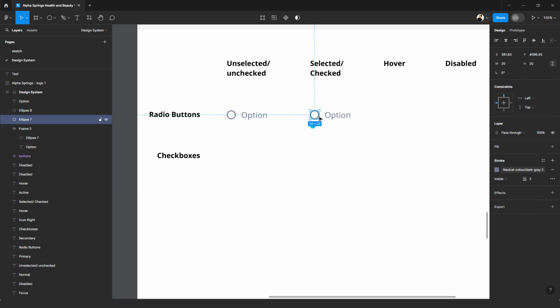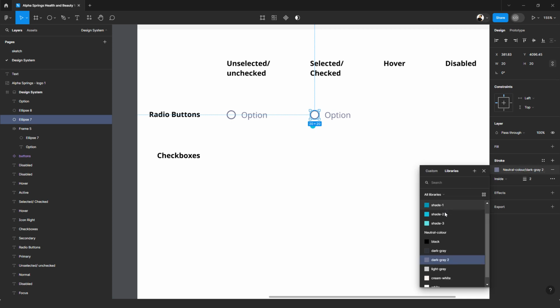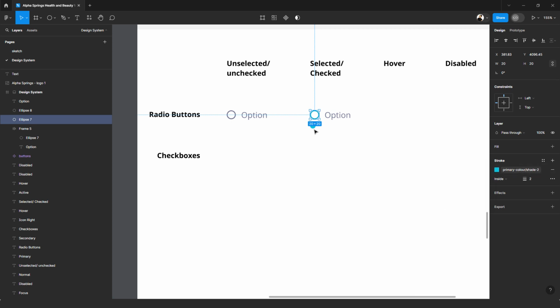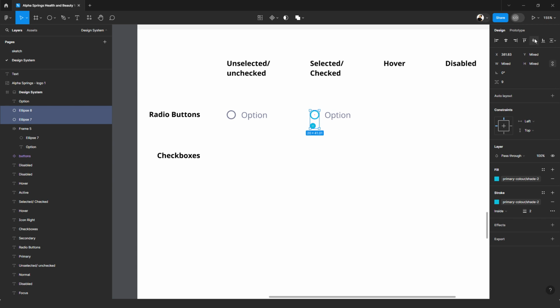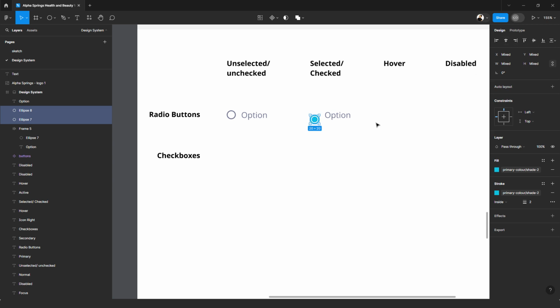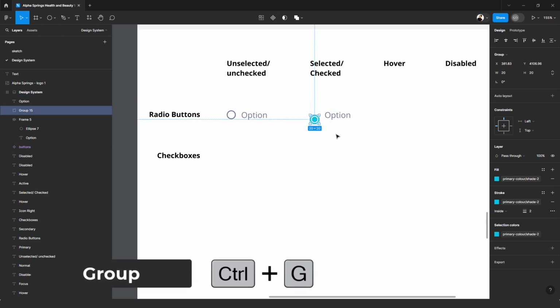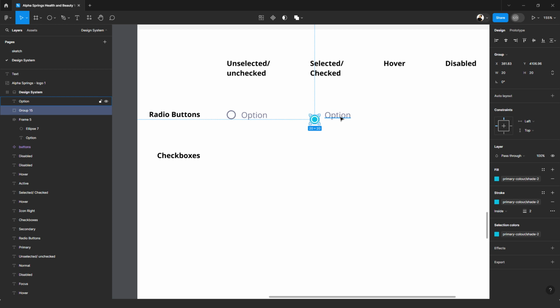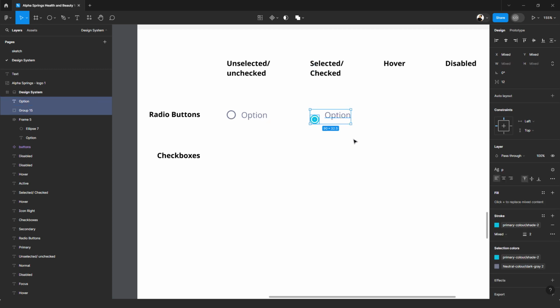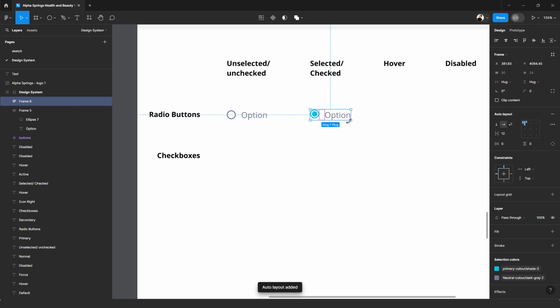Now this stroke, we're going to give it the same shade we gave to the circle. Select both and align it to the middle and to the center. When you're done, we're going to hit the Ctrl and G key on our keyboard. We'll select the option. When both options are selected, we're going to hit the Shift and A key on our keyboard again to group it and to give this auto layout.